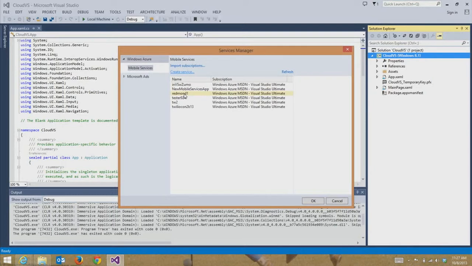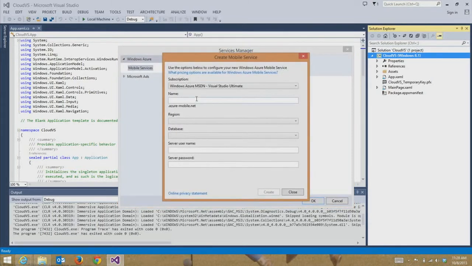The great thing with Visual Studio and Windows Azure is we give you a lot of different options. You can connect an existing app to a new mobile service. You can create a new mobile service and application at the same time. But today, since I started with a net new app that's not connected, I'm going to create a new service and map it to this. So I'm going to use the same name, Cloud VS. Hopefully no one's taking it. And you'll see that it's cloudvs.azuremobile.net.